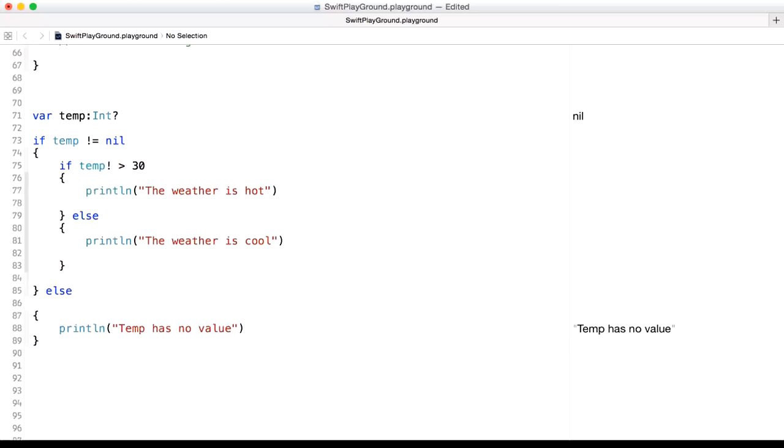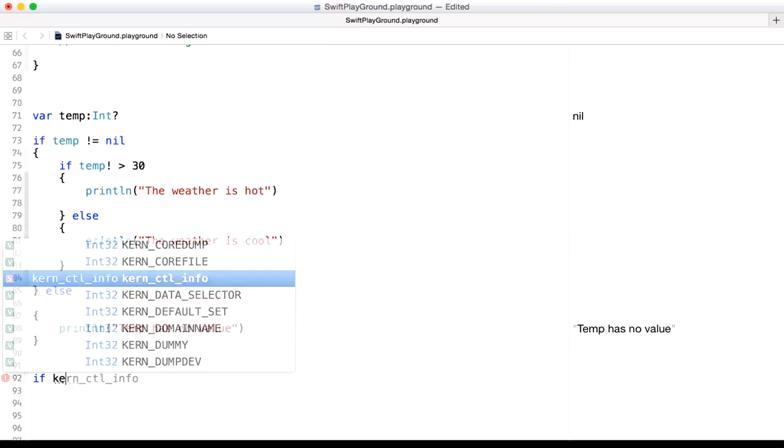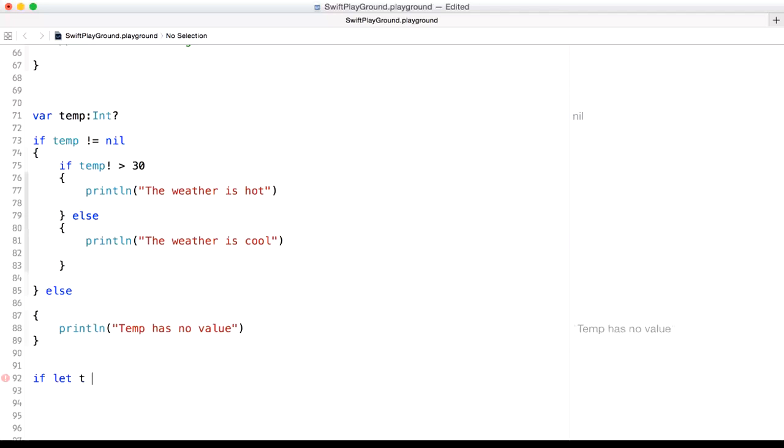And this manner, it's a kind of trick. You assign the optional variable to a temporary variable, and then you can use that temporary variable. Okay, so you don't need to check if it is nil or not nil. So all you do, you can say if let t equal temp. Okay.